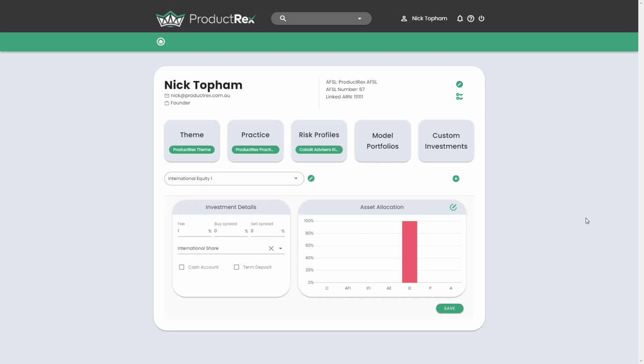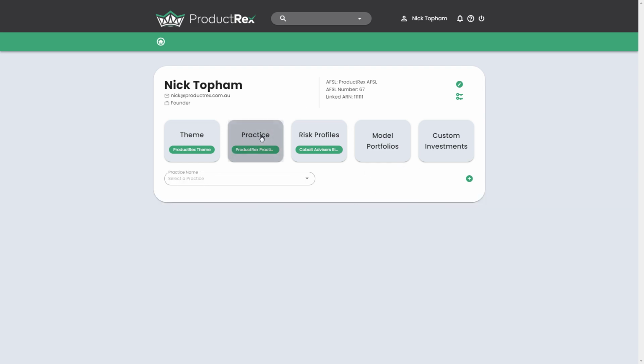So let's say you've created this investment. Right now, you are the only one that can see it. Nobody else in the application can see it. But we might want to share it with our practice. So we're going to go over to practice over here.